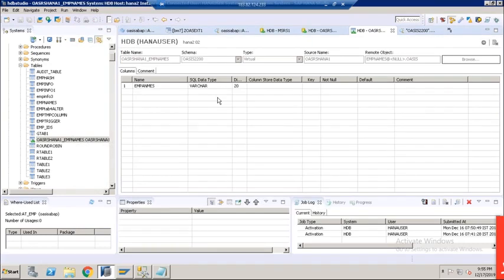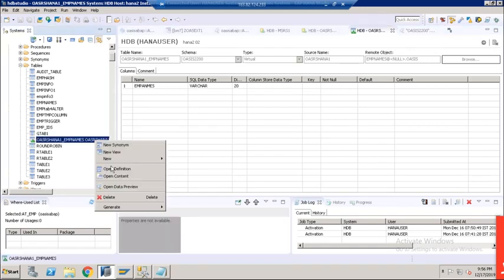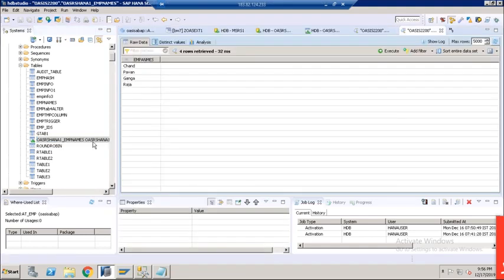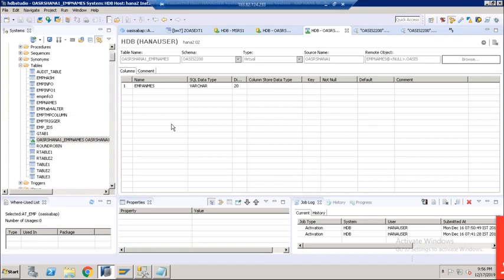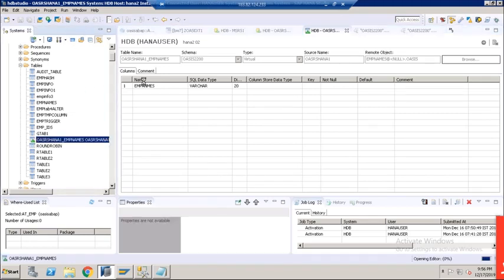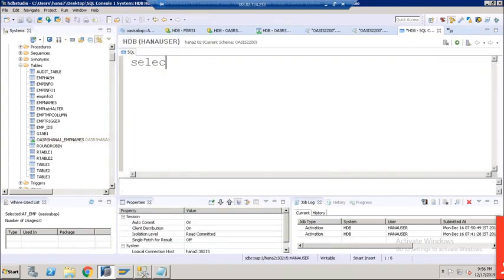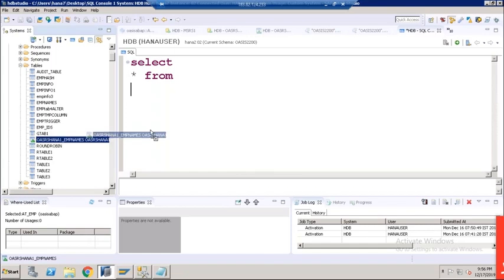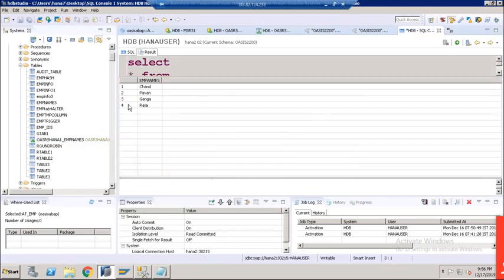What we need to understand here is this table is not physically created in the target system. It is pointing to the source system. Obviously, even the data is also pointing to the source system. You can also select the data with select star from, and if you do this, you can select the data like this.